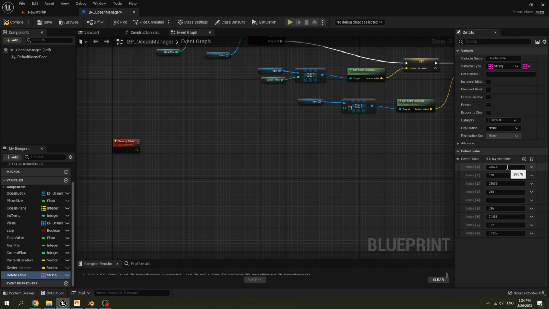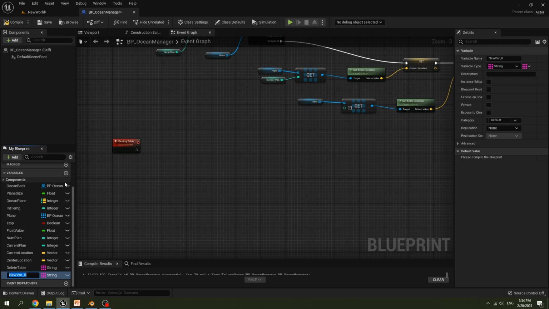So to avoid using C++, we can store the number as a string. Add a new variable, name it create table. Compile, add array element: index 0, set it to 0, 1, 2, 3, 6. Index 1, set it to 0, 1, 2. Index 2, set it to 0, 1, 2, 5, 8.